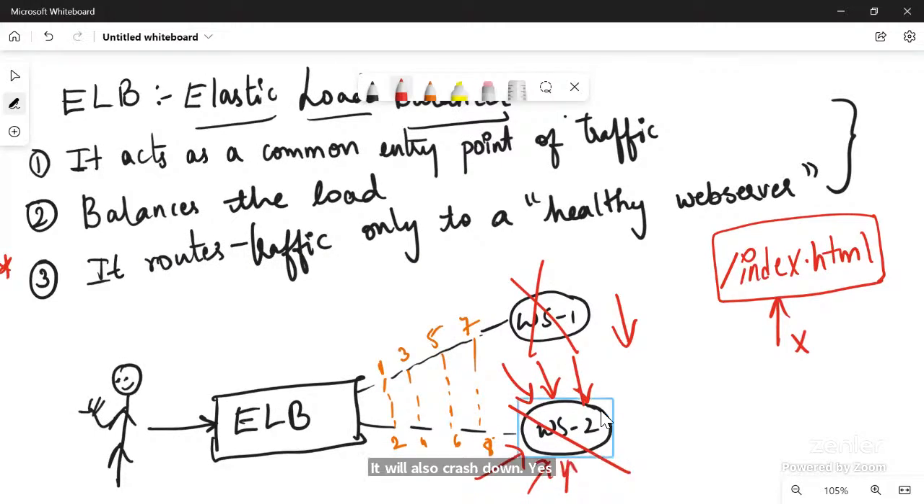Jai Kumar sir, please mute yourself, please. I have tried muting two times. So add one more web server.